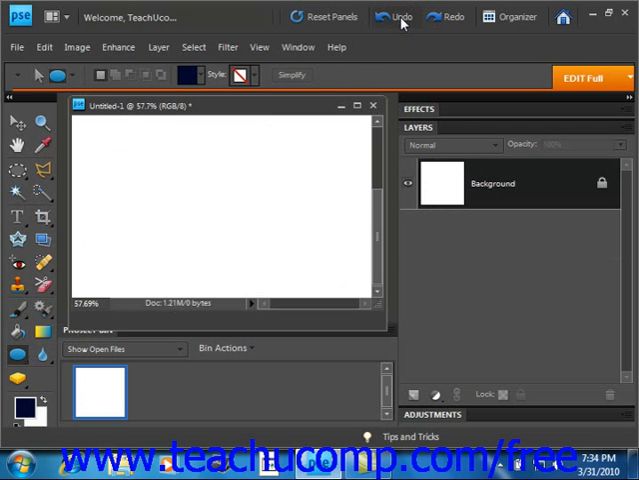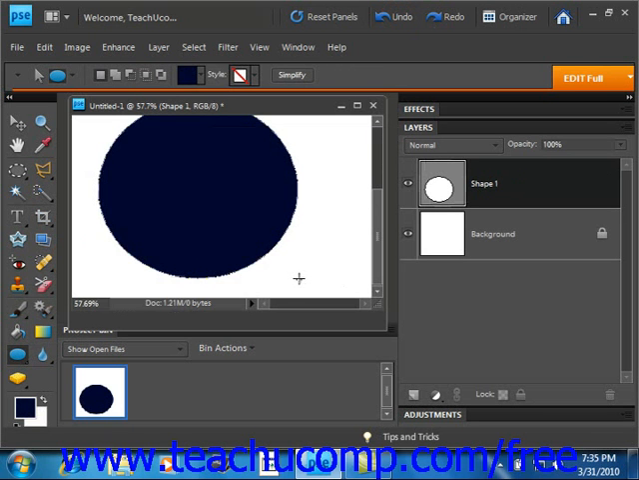Now you can also draw from the center of where you want the circle to be placed diagonally outward while holding down the Alt key to draw an ellipse if desired. So click, Alt, and drag, and you'll see that it draws out from the center.